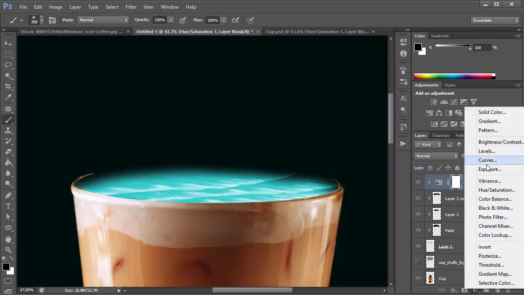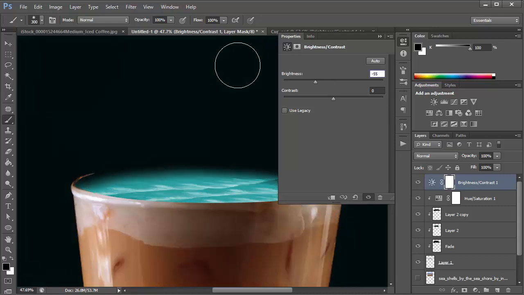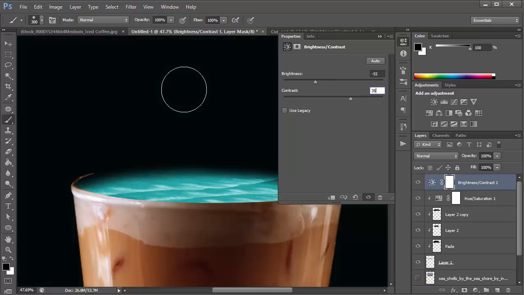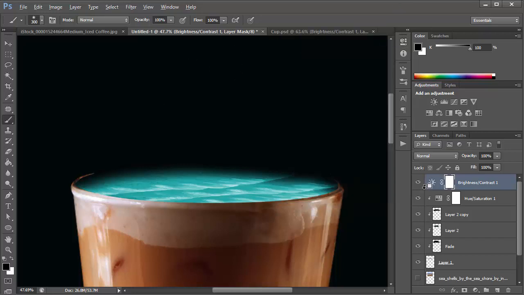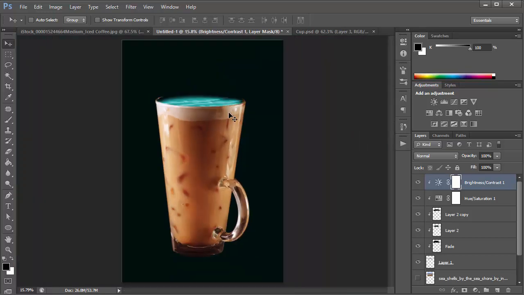And then we want to go and choose another adjustment layer. We're going to choose Brightness and Contrast. And the Brightness, I'm going to set that to -55, and the Contrast, I'm going to set that to 35. Okay, and again, we're going to click Alt and create a clipping mask, which clips this cool thing up. Okay, so the next thing we want to do is we're going to press Ctrl O to zoom it back out again. And then now we're going to be creating some cool flares.